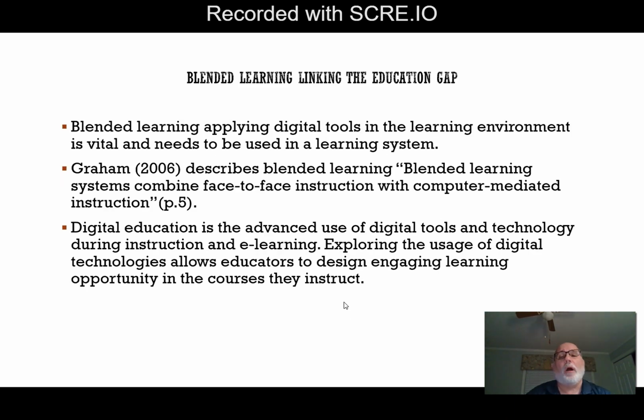Blended learning, applying digital tools in the learning environment, is vital and needs to be used in the learning system. Graham describes blended learning as systems that combine face to face instruction with computer mediated instruction. Digital education is the advanced use of digital tools and technology during instruction and e-learning. Exploring the usage of digital technologies allows educators to design engaging learning opportunities in the courses they instruct.